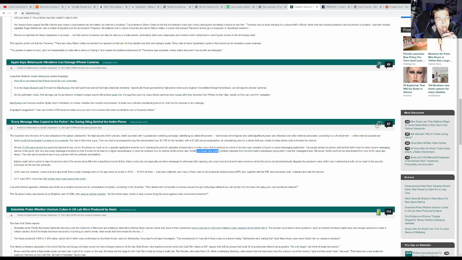Every single message sent on the app since its launch in 2008, 19.37 million of them, had been collected, and many of them read by the Australian Federal Police, who then, together with the FBI, had conceived, built, marketed and sold the device. Wow. On 7 June 2021, more than 800 arrests were made around the world. Wow. Law enforcement agencies ultimately saw Anom as a creative workaround for unbreakable encryption, according to The Guardian.